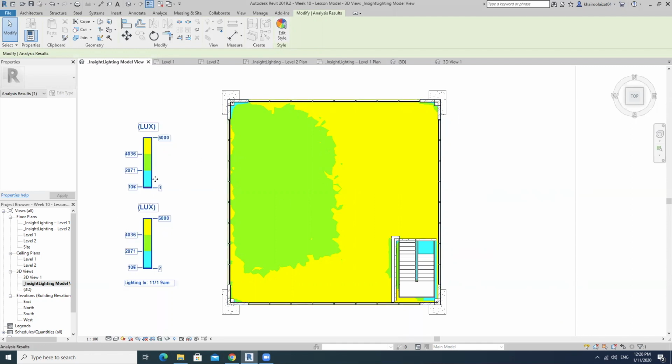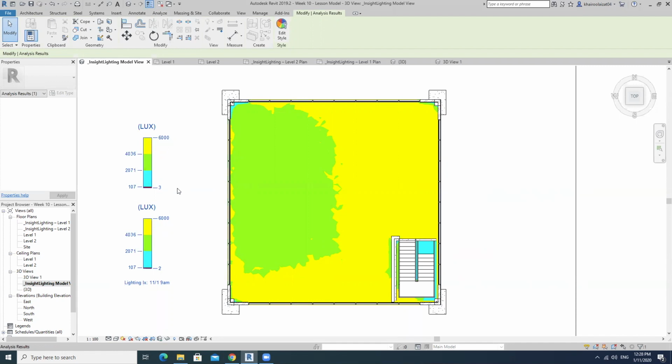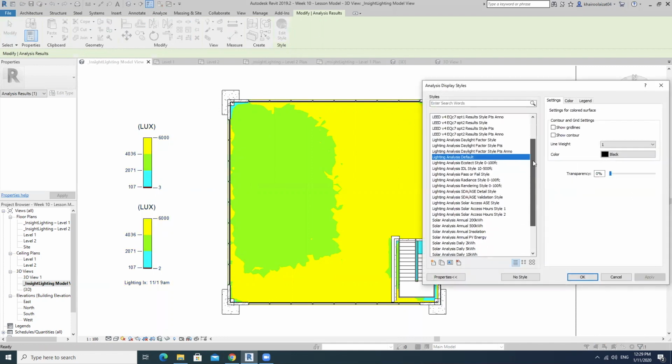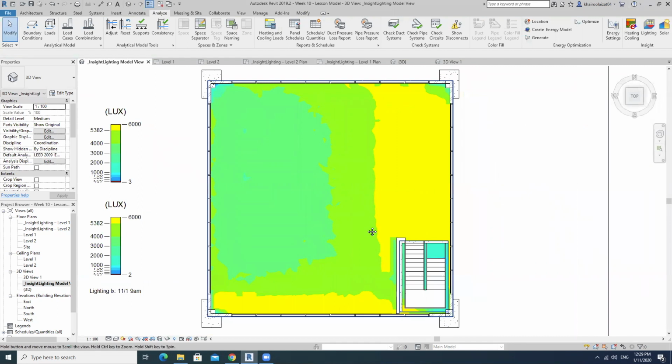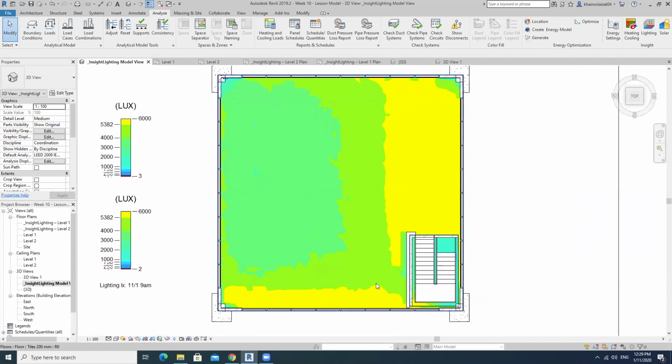If you want to see a detailed breakdown of this, you can always change the styles of your illustration of this analysis. You just select this legend, go to edit styles, and you may choose any of these. But I would prefer this because it's much more clear compared to the rest. So just click this. Right, so it displays in detail all the breakdowns of the lux level. You can see 5,000 to 6,000 at the eastern facade, as well as the southern.